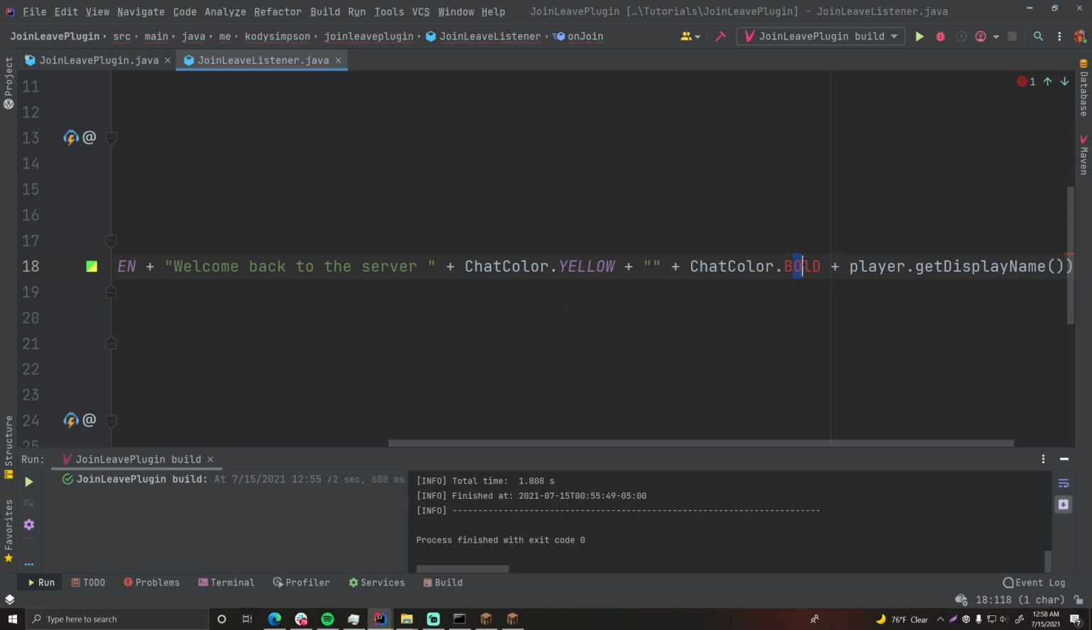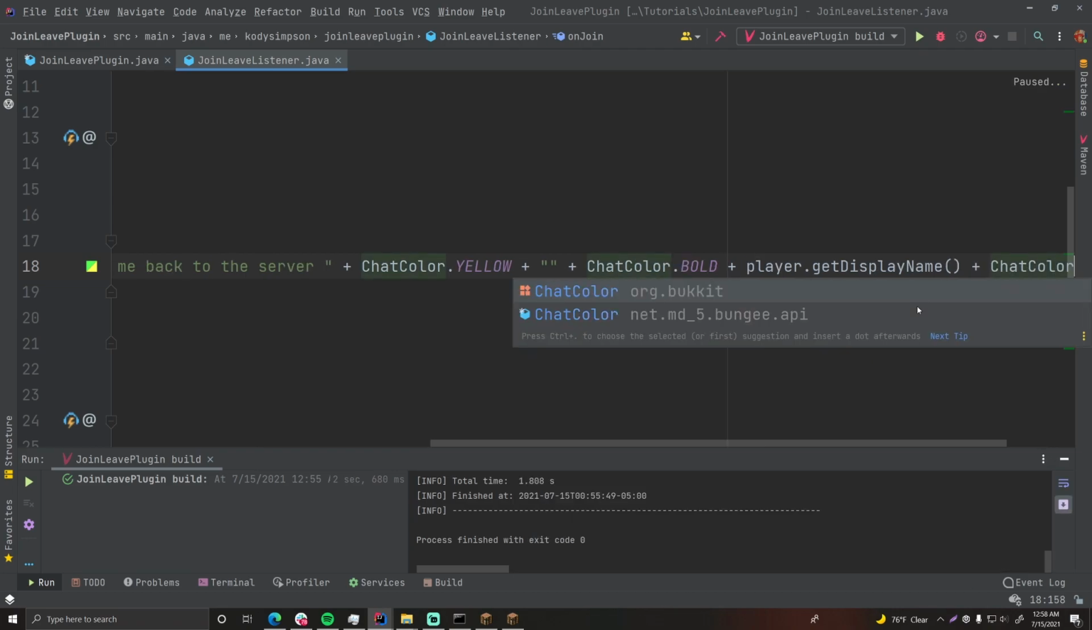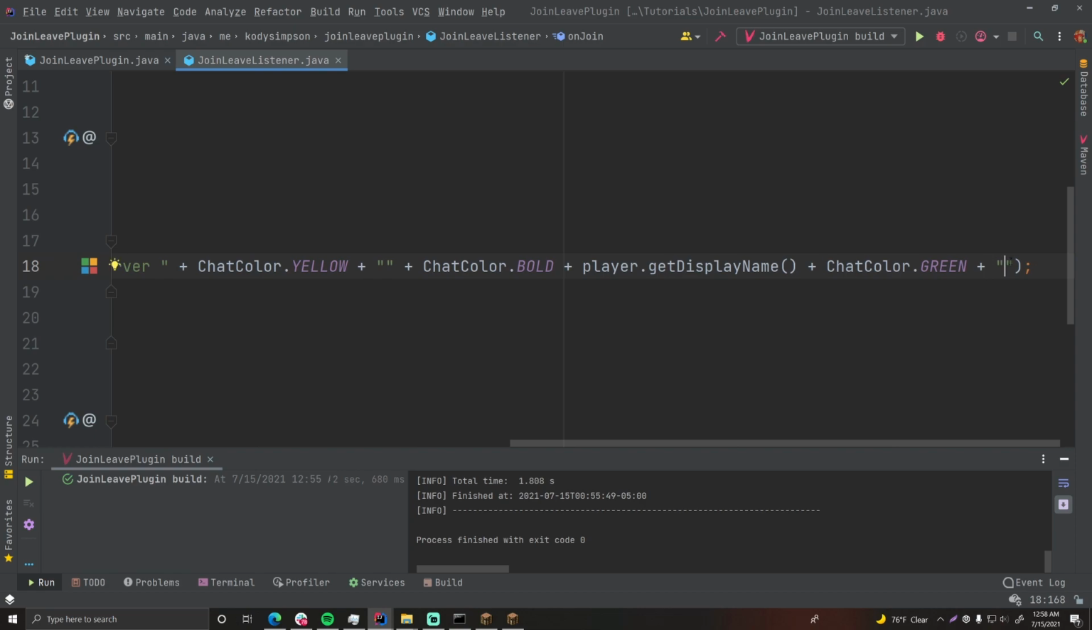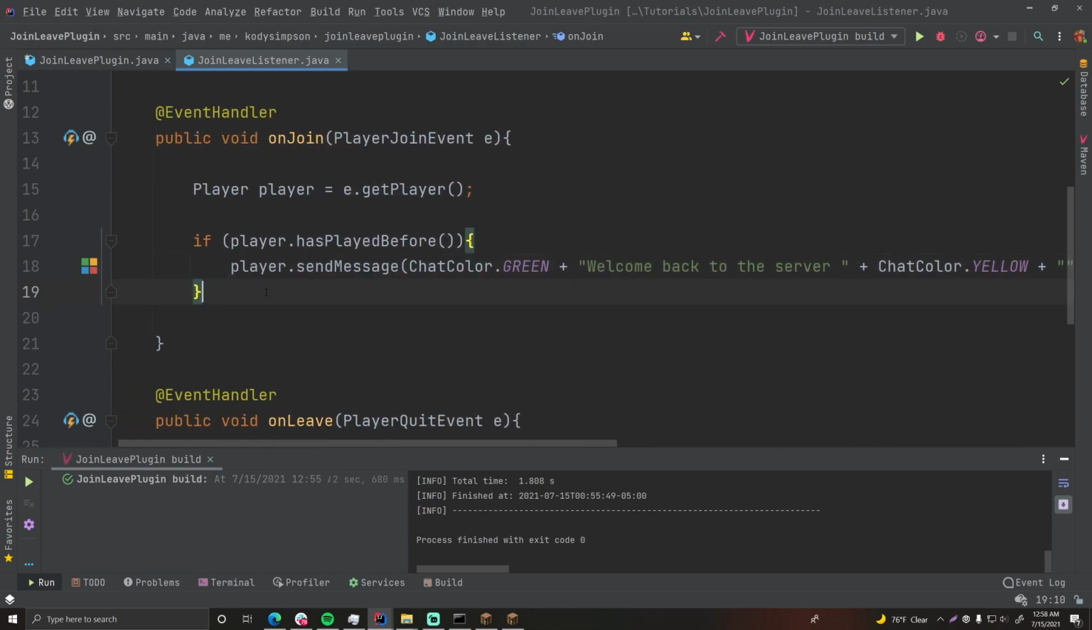What's wrong here? We forgot to make this bold. There we go. So player.getDisplayName. So welcome back to the server, Billy Bob, and we'll finish this off. We'll do it in green because we started with green, so we're going to end it in green. So chat color green plus, oops, there we go. We missed you. So we're saying we missed you because it's not their first time joining the server.